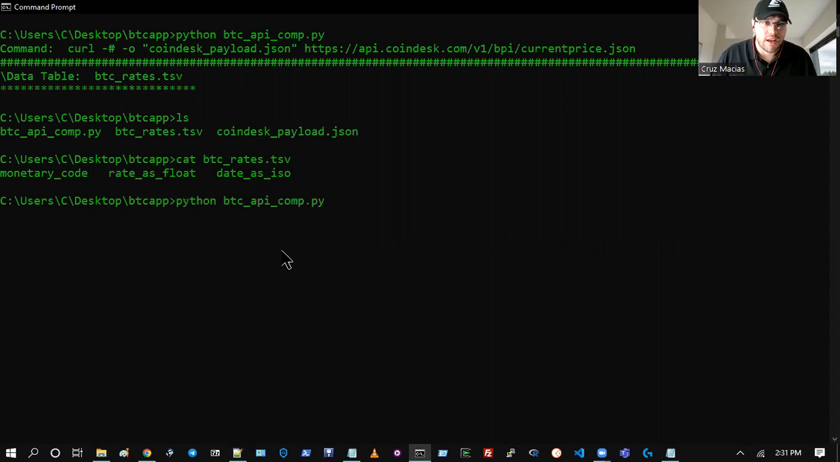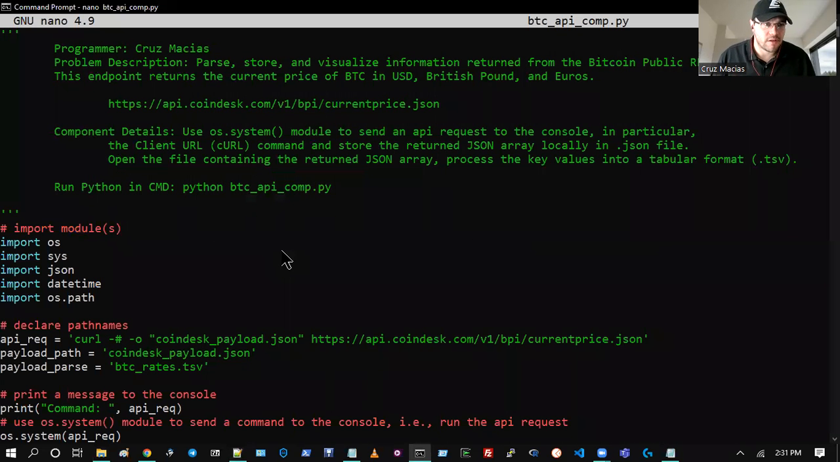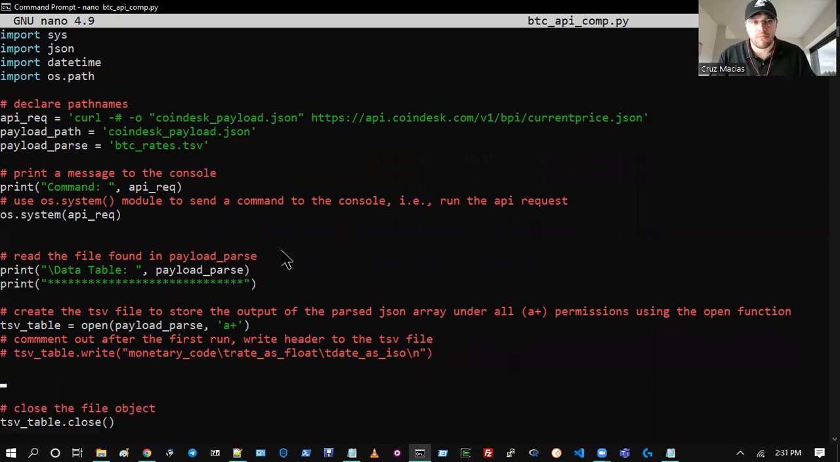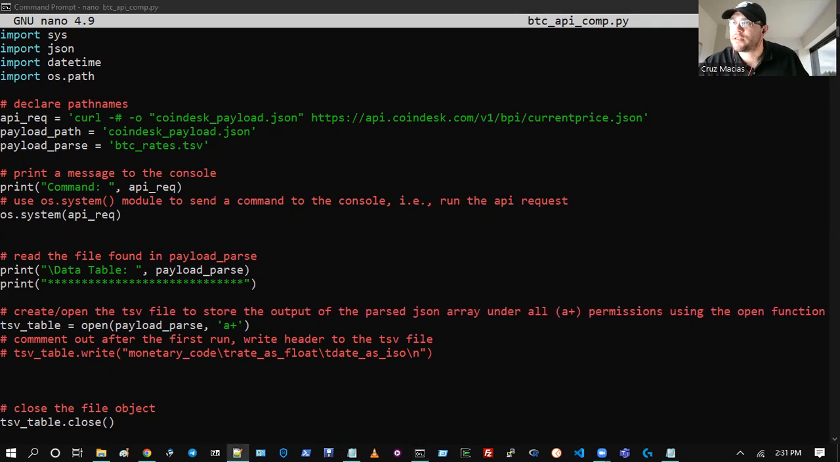Okay, so now that we have created our TSV with headers, let's go ahead and comment out that initial write to the table. So now we have to open the table here. This is where we open it. So create a TSV file / open, because it's already been created. If it doesn't exist, the open function will actually create one. All right, and let's go ahead and start parsing the JSON array.